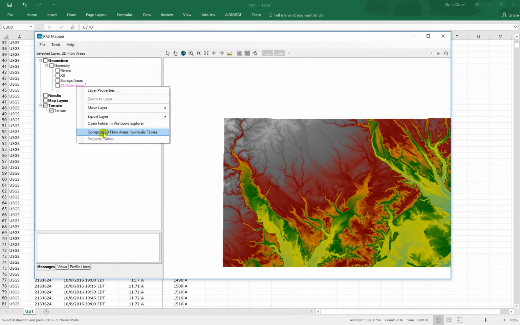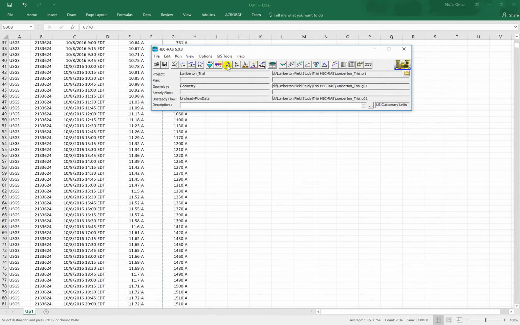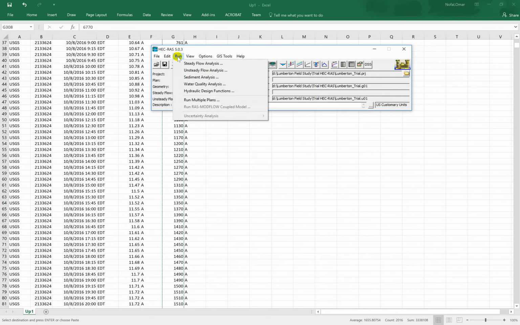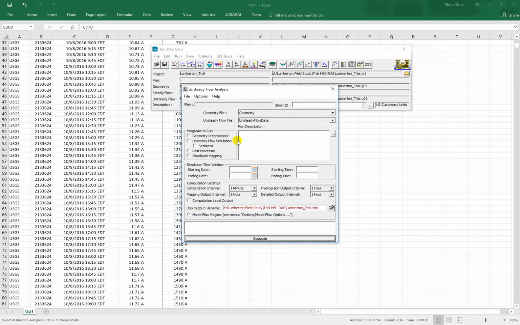Okay. So before running it, we compute the 2D flow area hydraulic tables. But we do this step before computational. Okay. Before doing our computational work. So we will go to run an unsteady flow analysis. Okay. Here we are going to say compute, but after defining our parameters. So we will say we need the geometry preprocessor, unsteady flow simulation. We don't deal with sediment. We need the post processor, we need the flow, we need the depths, we need floodplain mapping.